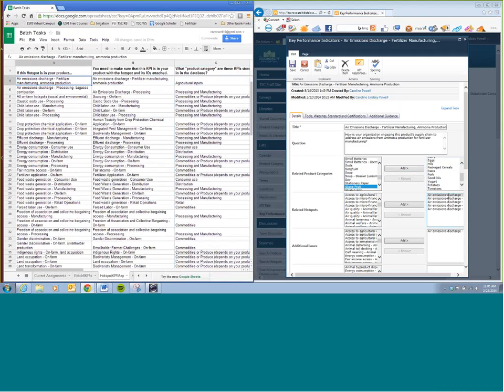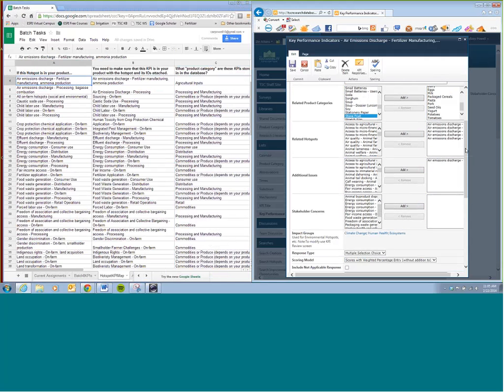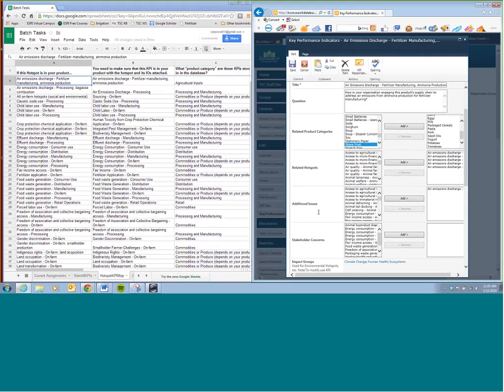So what that means is that looking over here in my KPI screen, the hotspots, additional issues, and stakeholder concerns that are attached to this KPI should have that name. So everything that is called that should be on the right-hand side, and everything that is not called that should stay on the left-hand side. Now, these lists are sorted in alphabetical order, which makes that easier. So I just want to run my cursor over these and make sure they all have the correct name.